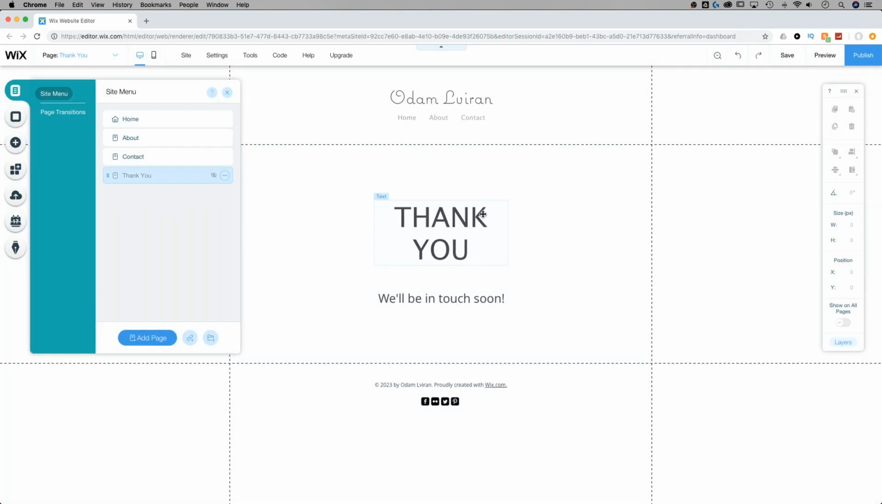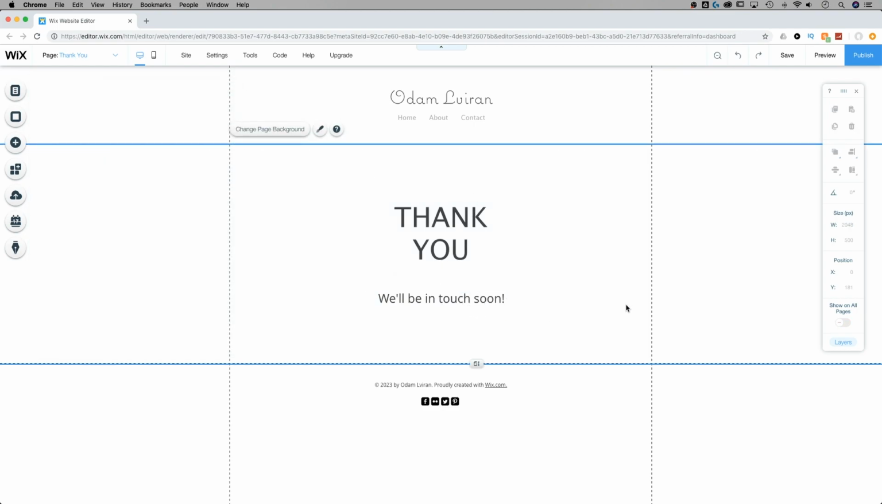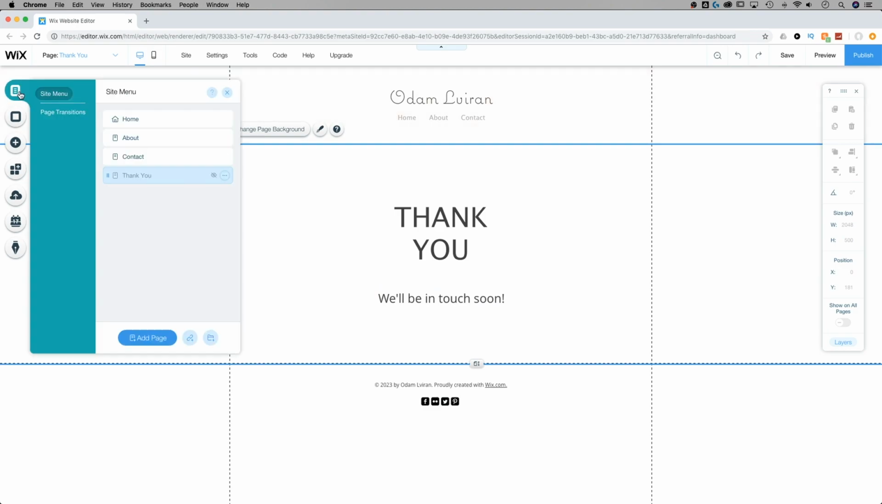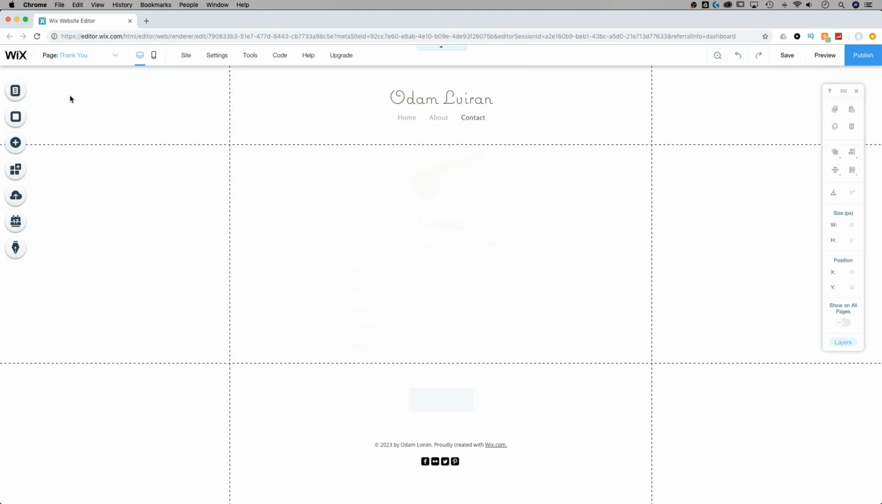So on this thank you page, all I've done is added a little text element here that says thank you, we'll be in touch soon. Now I want this page to be hidden on my site, so I need to make sure to click the little three dots, the ellipses, and instead of showing this page, which now pops up in our menu, we need to hide the page. Once it's hidden, it's sort of like a secret location on our site that we can send our users to.